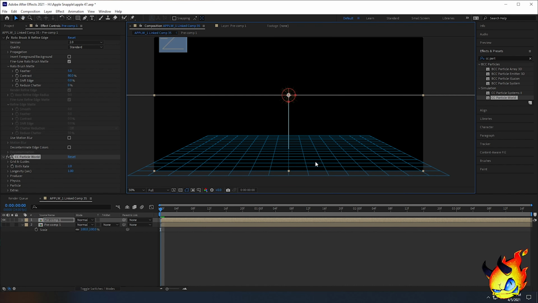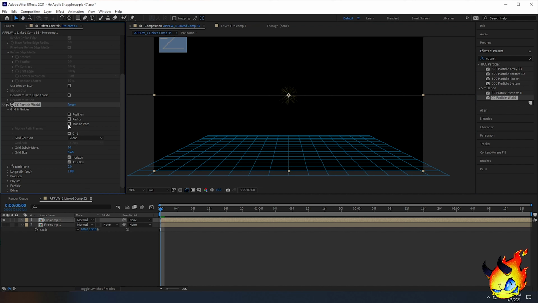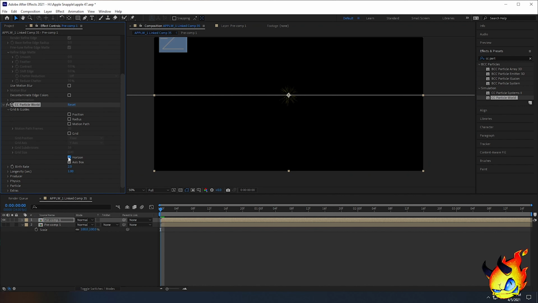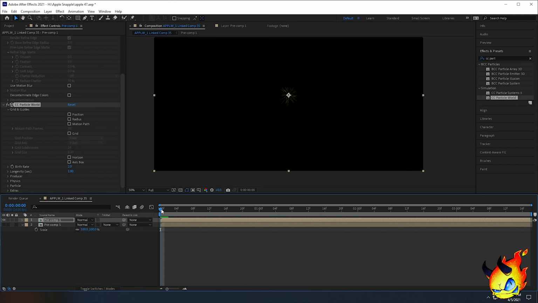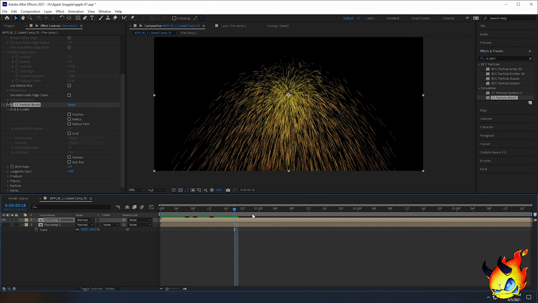First thing is we have to get rid of this ugliness. So open up grids and guides, make sure your effects and control panel is up, and then go ahead and uncheck all of this. You don't need any of it. Alright, so now if we play the clip, we'll have this fireworks show that comes up.